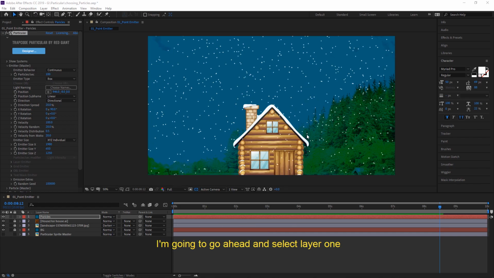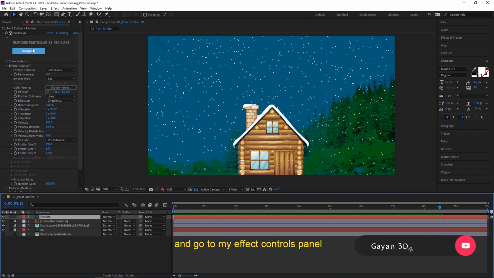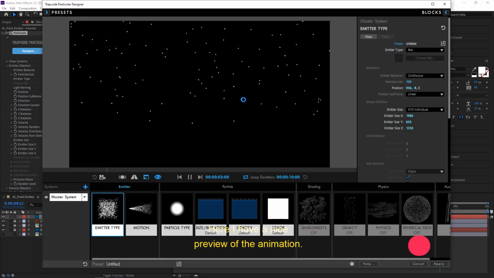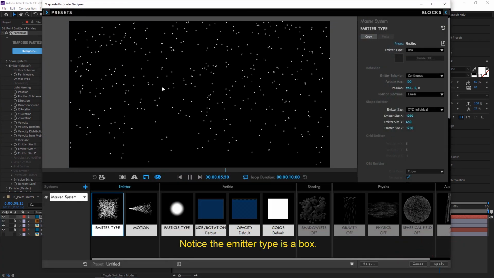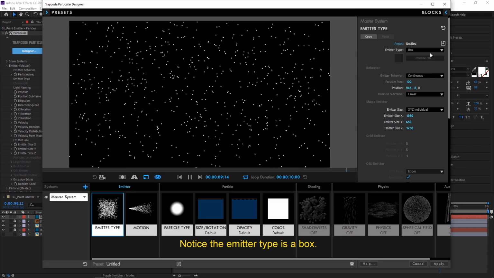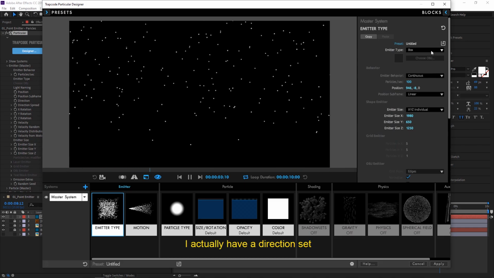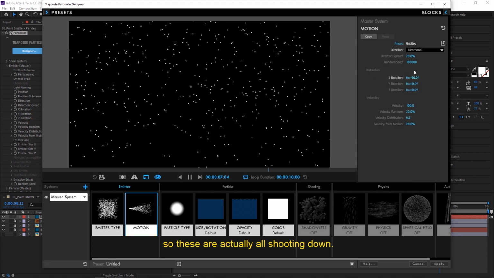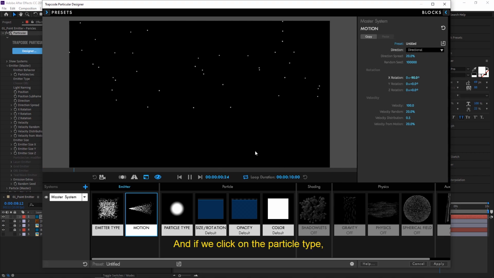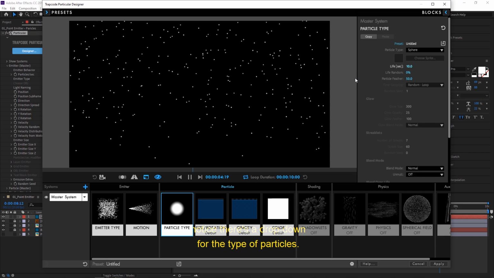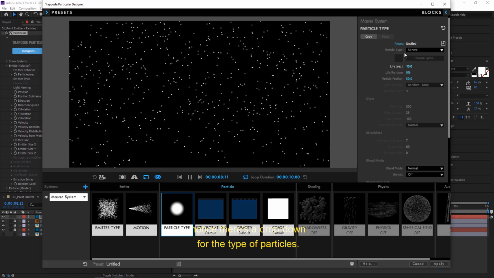To show you what this looks like, I'm going to go ahead and select Layer 1 and go to my Effect Controls panel and open the designer. Here I have a nice preview of the animation, and notice the emitter type is a box, and I actually have a direction set, so these are all shooting down. And if we click on the particle type, notice there's a drop down for the type of particles.